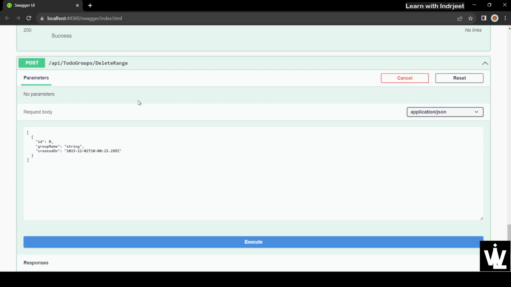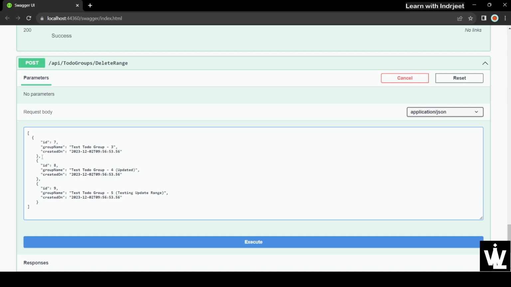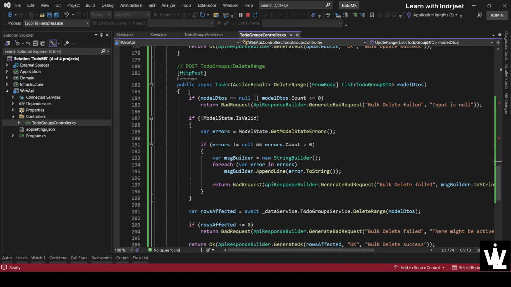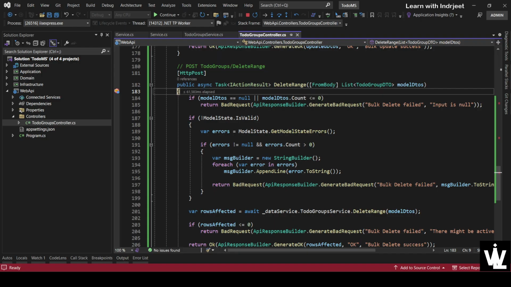and let's put that, and let's delete this 4th one. So here we are trying to delete the to do group number 3 and number 5. So let's go back to Visual Studio, put in a debug point over here and click execute, right?